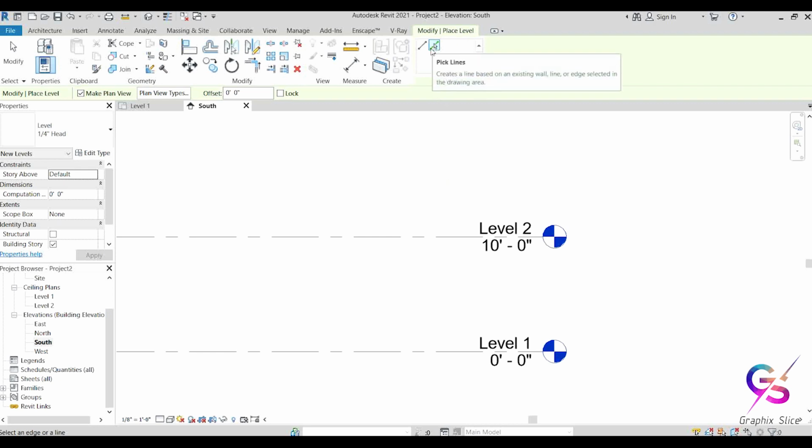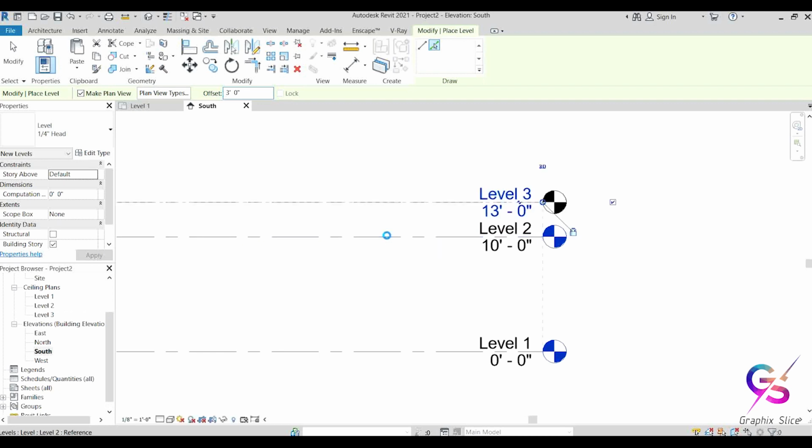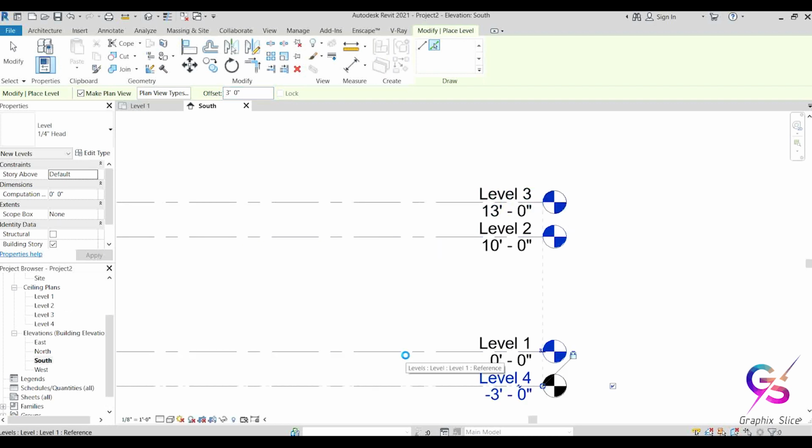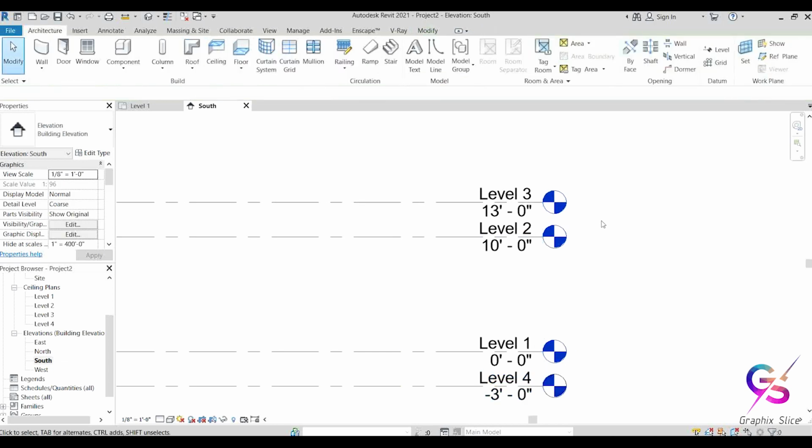That's why I'm going to select Pick Lines, and here I'm going to select a reference with the existing levels. So for example, I'm going to prepare a 3 feet offset with the existing Level 2, and 1 more here. Like that we can place the levels. So like this you can add n number of levels. I am going to add only 2 levels. After preparing the levels, just press the Escape key 2 times, or else you can right click and click Cancel to exit from the level tool. Okay, so we exited from the level tool.